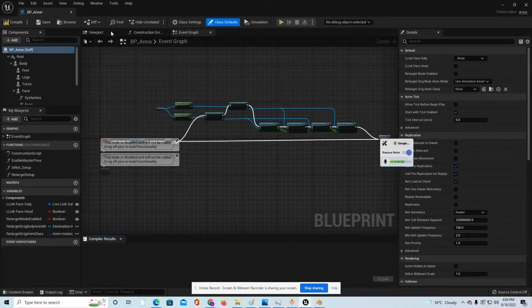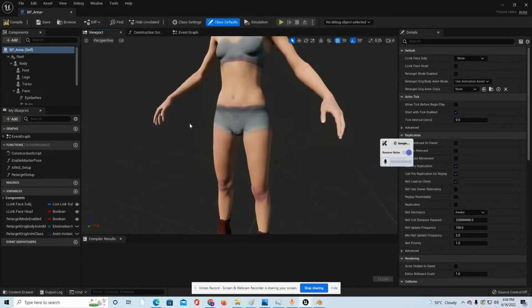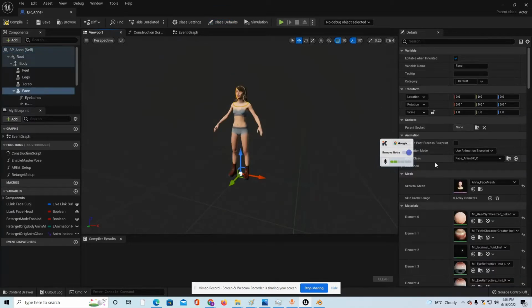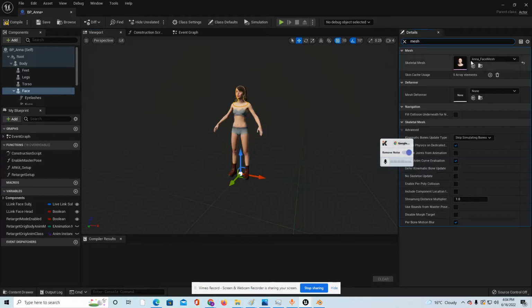Next thing we're going to do is click viewport, and then select the head model here. On the right here, we're going to search up mesh, and we're going to remember the name of the mesh. Under where it says skeletal mesh, on the right here where it says Anna_face mesh, we're going to remember that name.